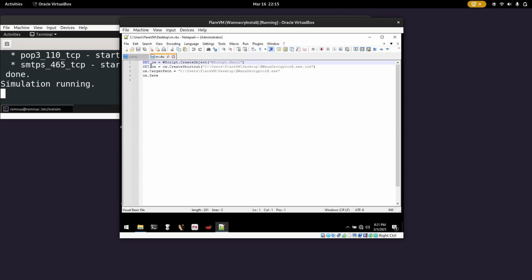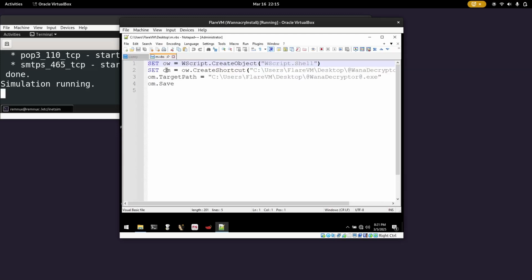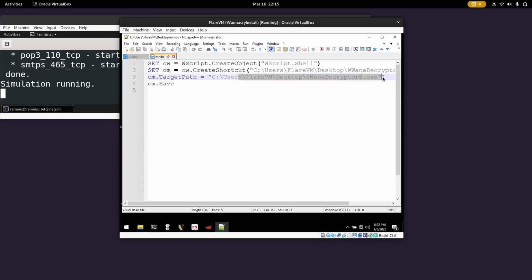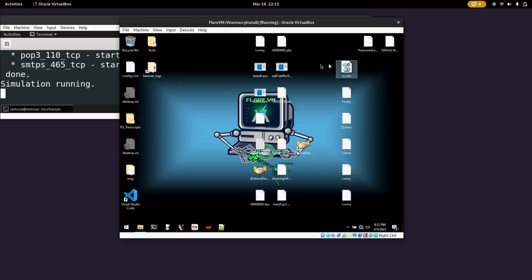Alright, this looks like, let's zoom in, set wscript create object. It looks like it creates some kind of shell object, and then it creates a shortcut for... Okay, so it looks like what this is doing is just basically creating links or shortcuts to these executables, which seem to be @WanaDecryptor@.exe, and same thing but a link to that file. And then it saves it. Okay, so that's what that does.